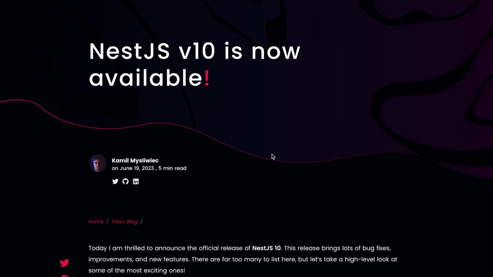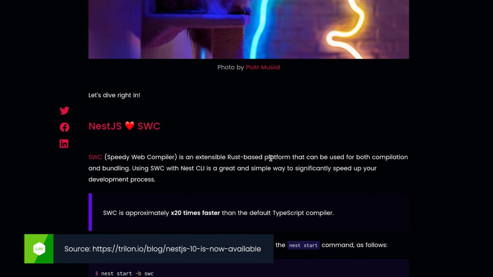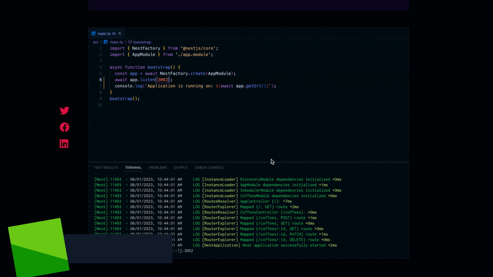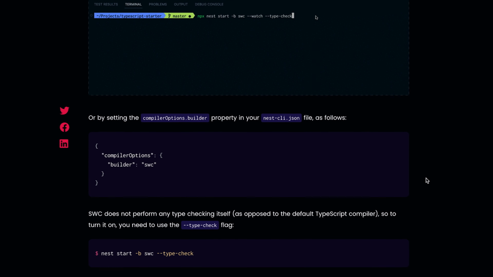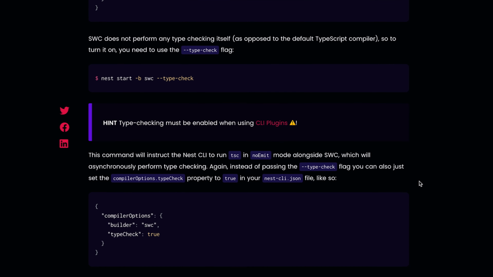SWC stands for Speedy Web Compiler, which is an extension providing a boost for both the compilation and building process. To start using SWC in your Nest.js app, you can simply use the nest start -b swc flag. You can also just set the builder property in your nest-cli.json file to the swc value. What is really worth mentioning about this new compiler is that it is approximately 20 times faster than the default TypeScript compiler. So we definitely have a massive win over the TypeScript default one.